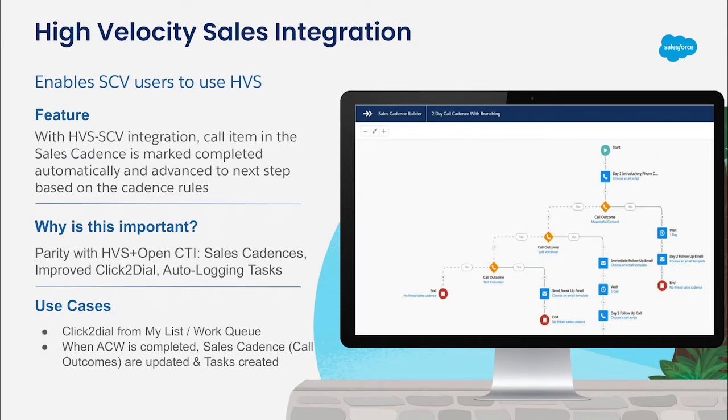We are excited to launch HVS integration with Service Cloud Voice. Service Cloud Voice now not only supports service agents, but can support sales reps for inbound and outbound calls. Customers can set up one contact center with an option like press 1 for sales and press 2 for service, allowing seamless integration of call and customer 360 data between sales and service organizations. Sales cadence is defined in HVS, moves to the next step, and updates automatically based on call disposition status, with much improved click-to-dial and auto-logging of tasks.